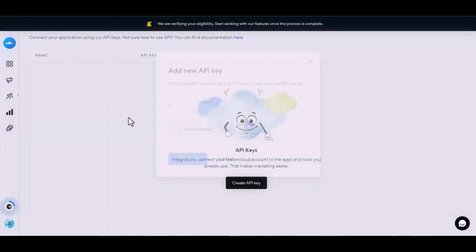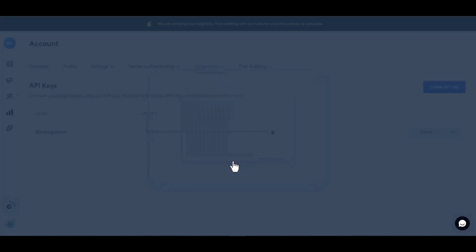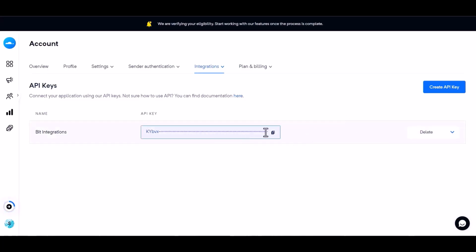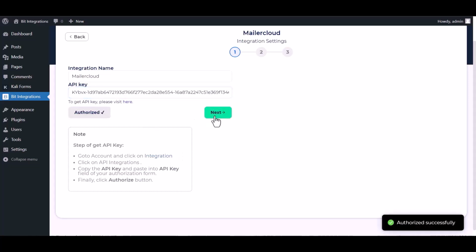Create API key. Give here the API name. Generate key. Copy the API key from here and paste it here. Authorize it. Authorization is successfully done.